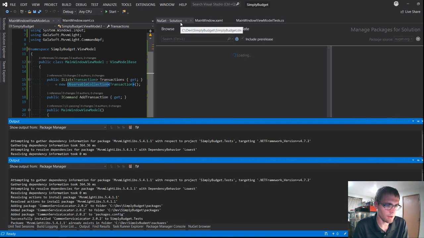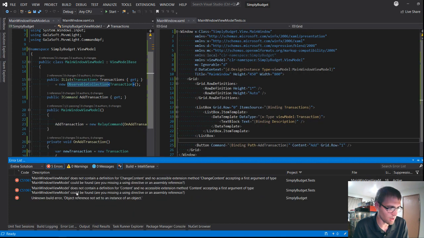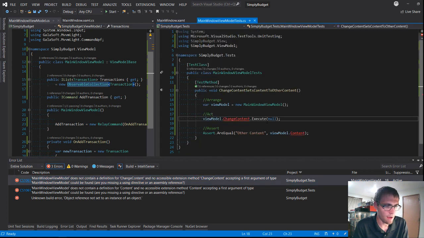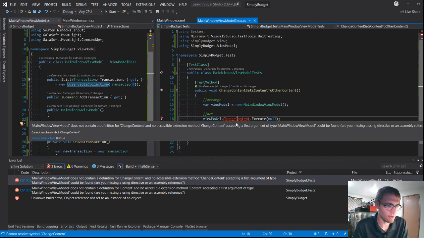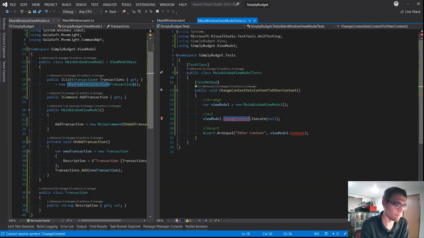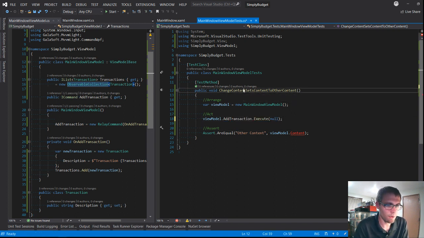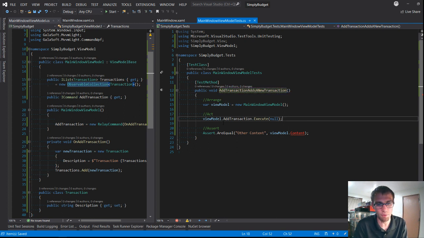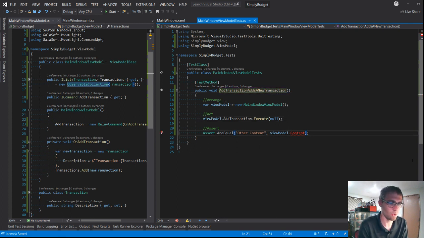So that'll fix a couple of the errors where it was unhappy about that. The next problem is our unit test is now completely wrong. So add transaction, execute. Let's change this name to "Add transaction adds a new transaction." And if I was following test-driven development, I would have written this test prior, but oops.